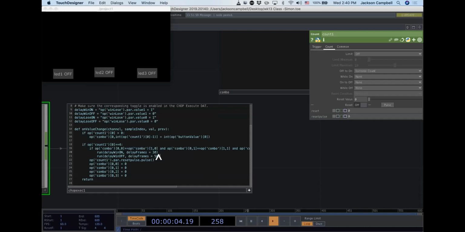So then we run delay when on with a delay value of 30 frames. So 30 frames, half a second after you've set that last value, it'll flash the green light. It'll turn it on, and then you have to turn it off again 20 frames later. Okay, so then we're going to have an else after this if statement.